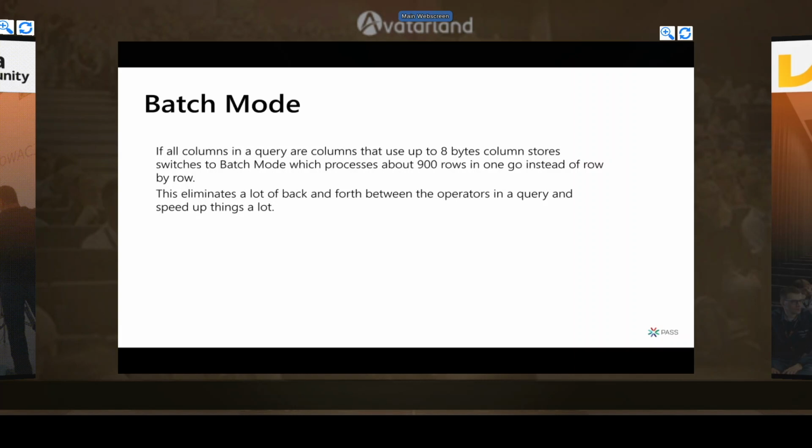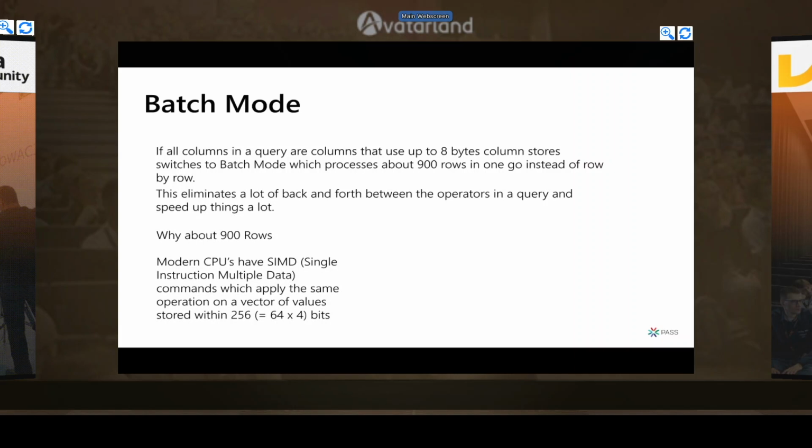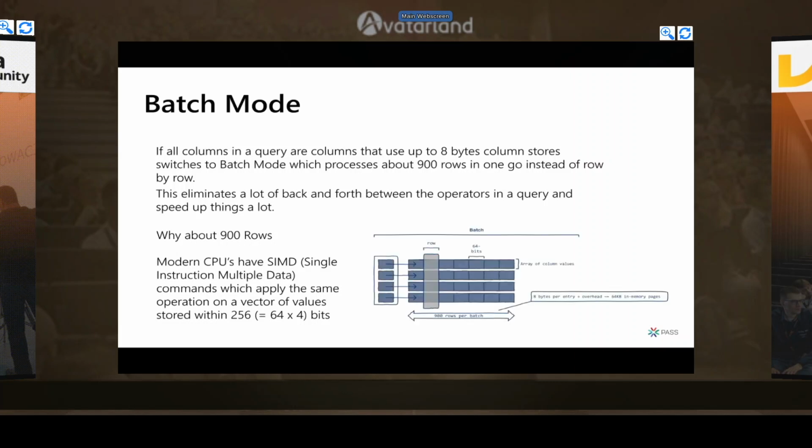Again, batch mode, just much faster. If everything's 8 bytes, it works perfectly and kicks in automatically. You don't have to do anything about it. Again, the 900 rows, modern CPUs have SIMD. That's the explanation directly from Bob Ward's presentation.